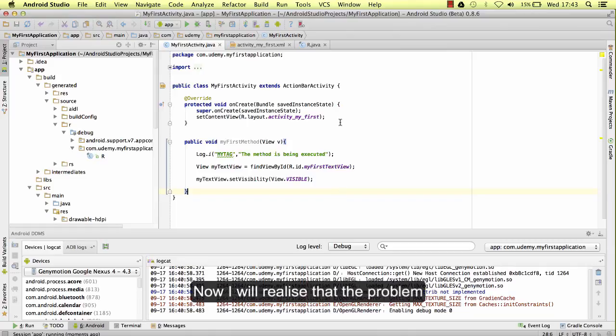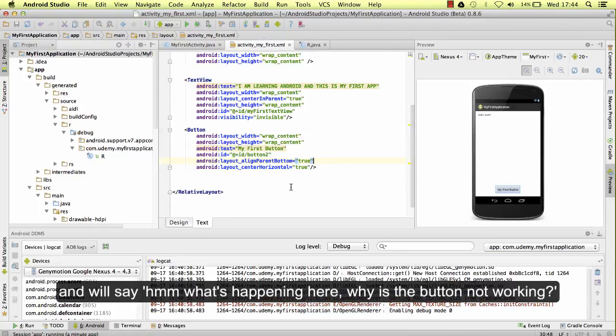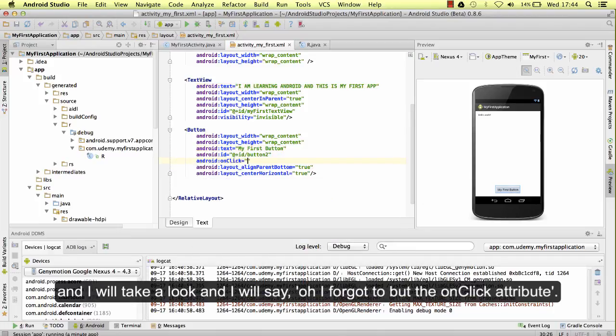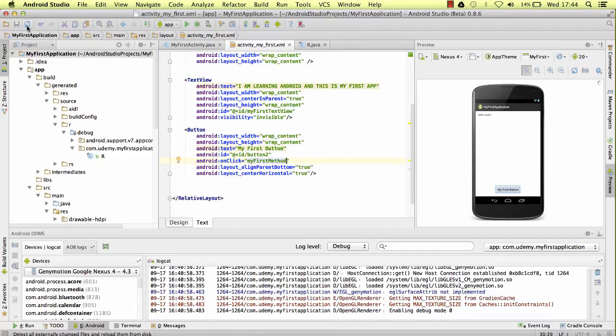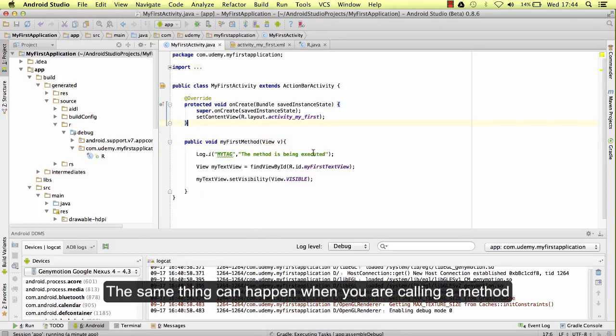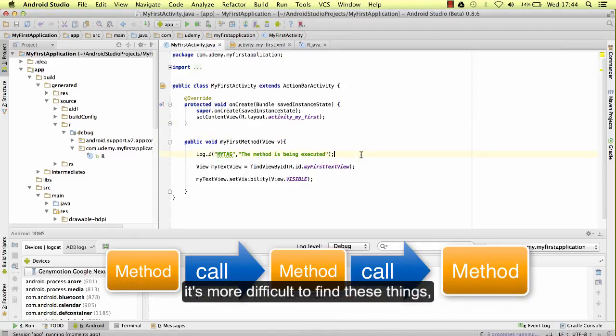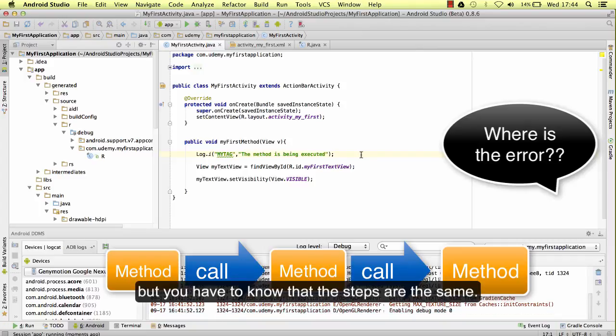Okay. Now I will realize that the problem is that the method is not being called. So I will take a look at the view and say, what's happening here, why the button isn't working, and I will say, oh, I forgot to put the onClick attribute. Let's launch it now. The same thing can happen when you are calling a method from another method. When you have a complex application, it's more difficult to find these things. But you have to know that the steps are the same.